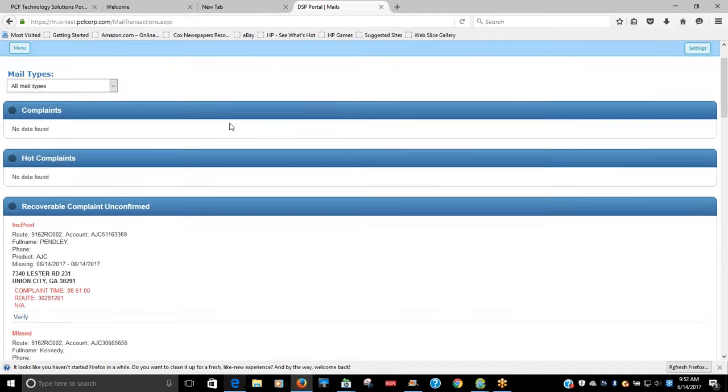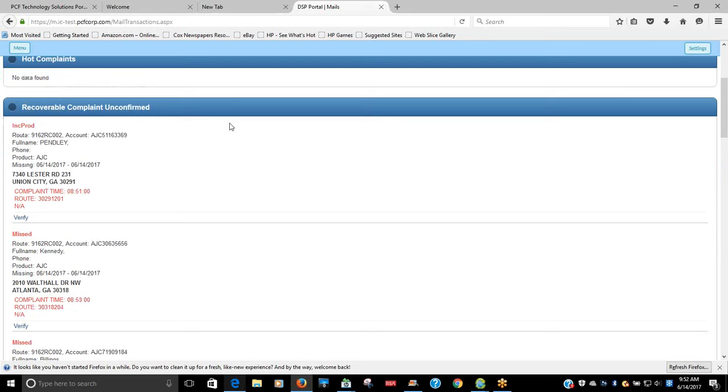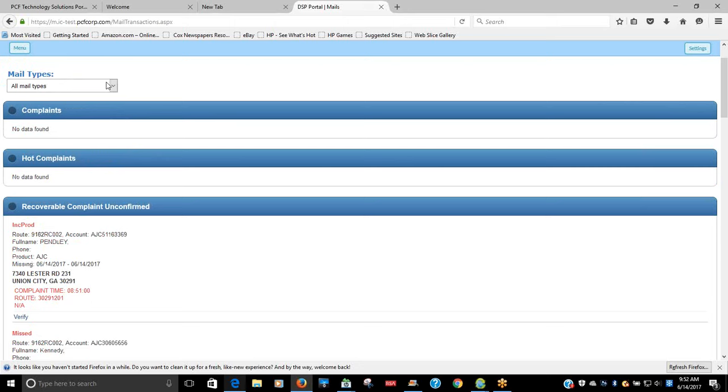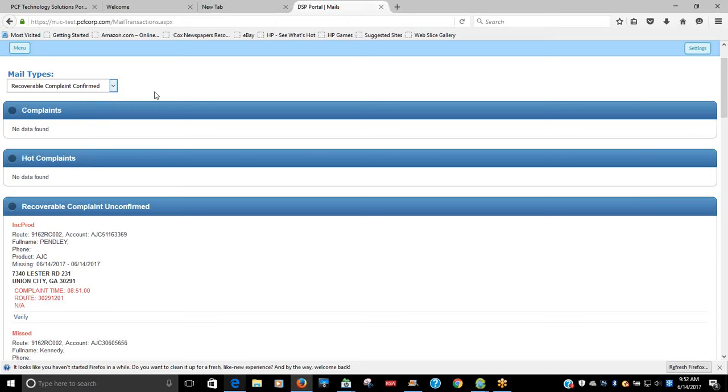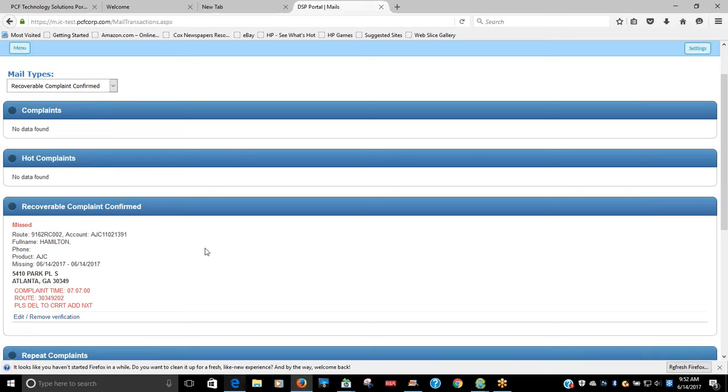All right, so if you wanted to see all of your, if you toggle that mail types to confirmed, one more down, right? So for instance, you have the confirmed, you can see those ones. If you wanted to remove that verification, you could do verification.